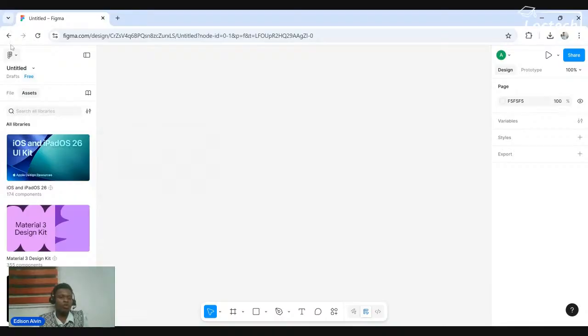So I'm going to be walking you through the panel we have here, everything we have here, for you to understand clearly how Figma is related to UI UX design. Okay, so we have the draft, we have the free. So what we are using now is a free version. Now, whatever projects you want to do here, there's a place where you can name your project, which is this place, Untitled.